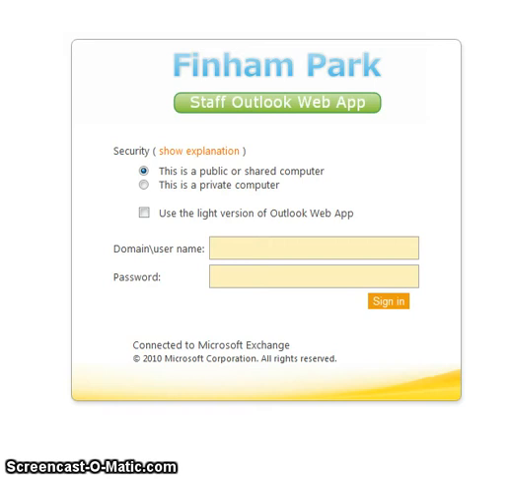Hi, and welcome to this tutorial on using OWA, which is the Finham Park Outlook Web App for email. In this introduction, I'm going to show you the basic features of OWA, including how to send an email, how to use your address box, and some basic pointers on email etiquette. Notice that even though it's a staff Outlook Web App, the view for students is exactly the same.